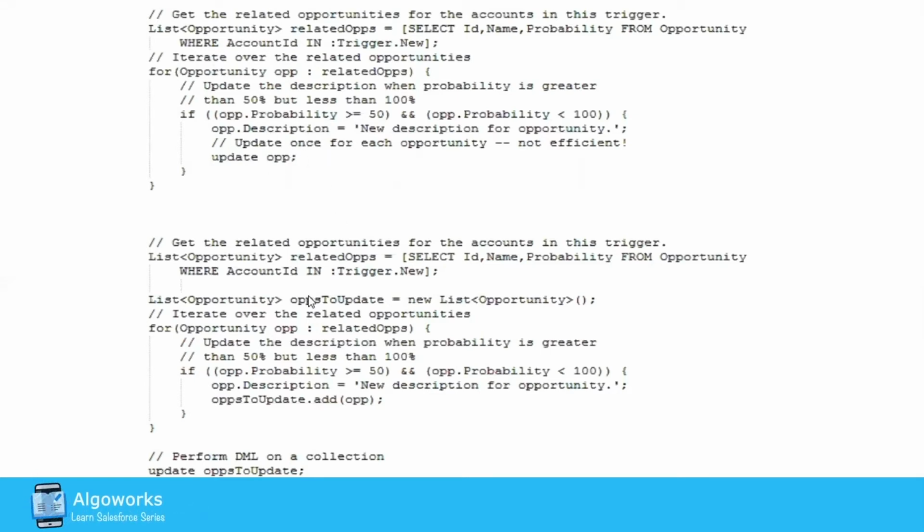In the second example, you can see the efficient version of the same code. Here we are now adding the opportunity into a list, opsToUpdate, and then performing a bulk DML operation on the list.